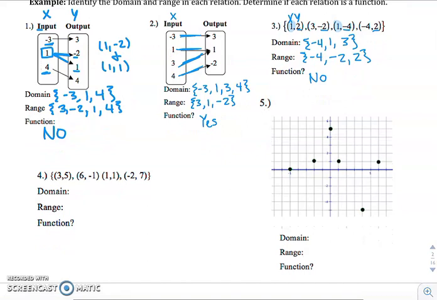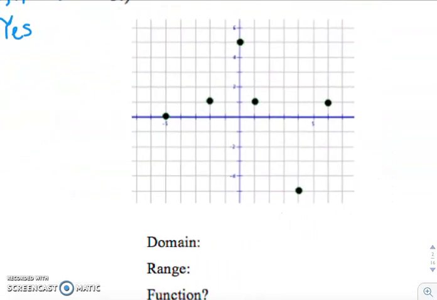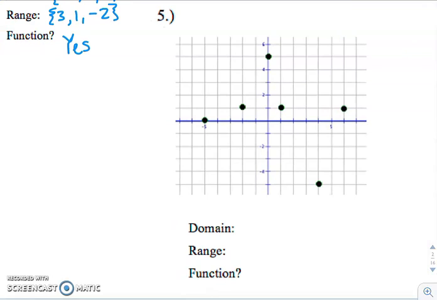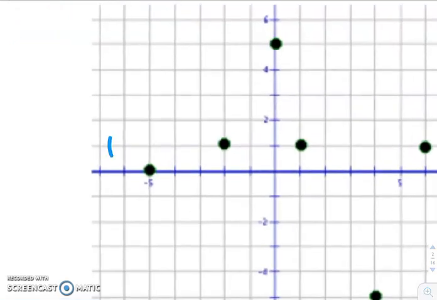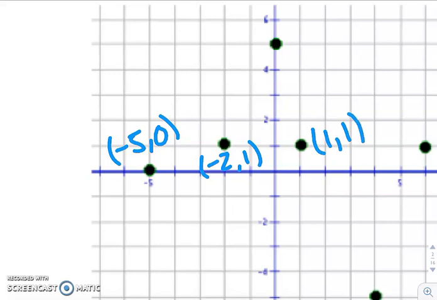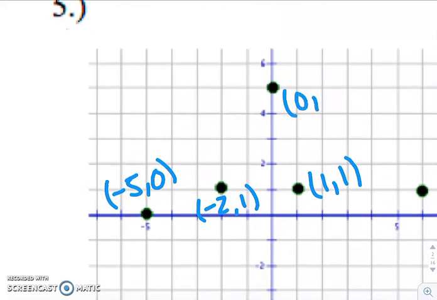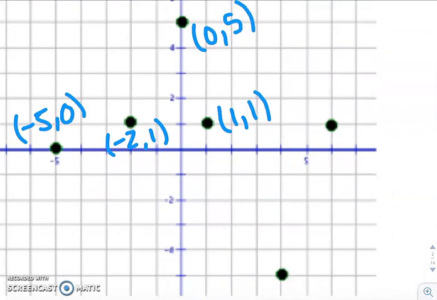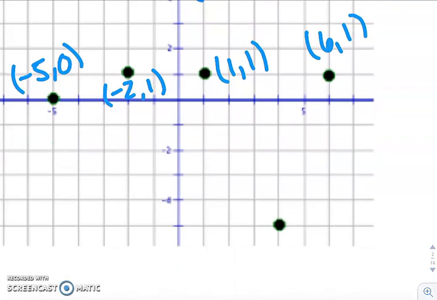So why don't you guys try number 4, and I'll do number 5 here. If it helps when you just have points, you could list the ordered pairs. So this first point here would be (-5, 0). This point here would be (-2, 1). This point here would be (1, 1). This point up here would be (0, 5). This point over here would be (6, 1). And this guy over here will be (4, -5).